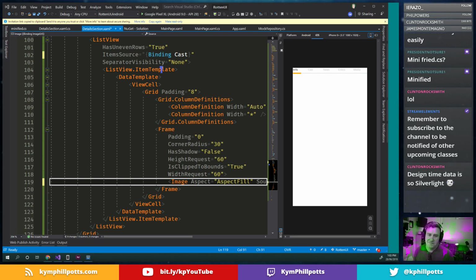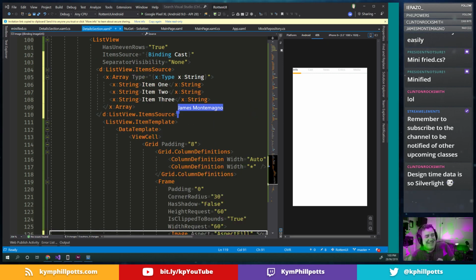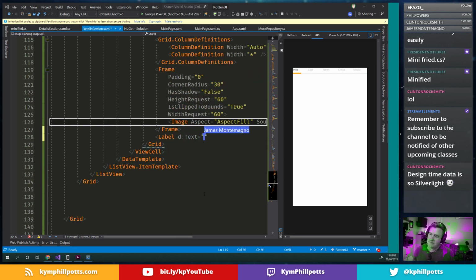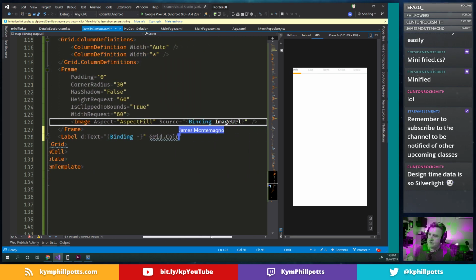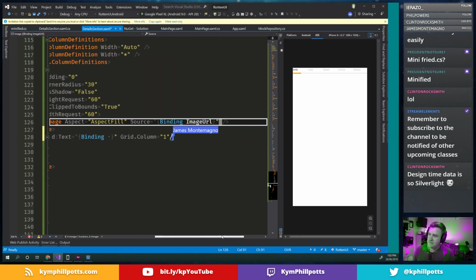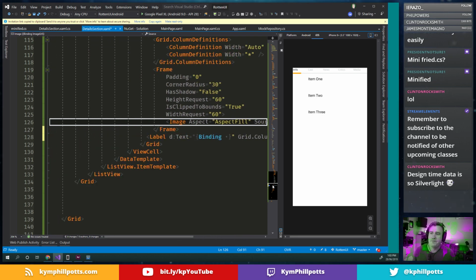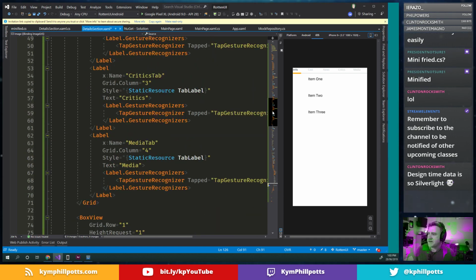Okay, so here's what we're going to do. We are going to blow your mind over here, and then we're going to say, well, how do I get data in here? Great question, Kim. You just simply add a design time array of items. Mm-hmm. And then inside of here you say label d:Text, and then you do a binding of dot, and then Grid.Column equals 1, and then bam, you do that. Beautiful. So the binding dot is going to bind it to the actual object itself, right?